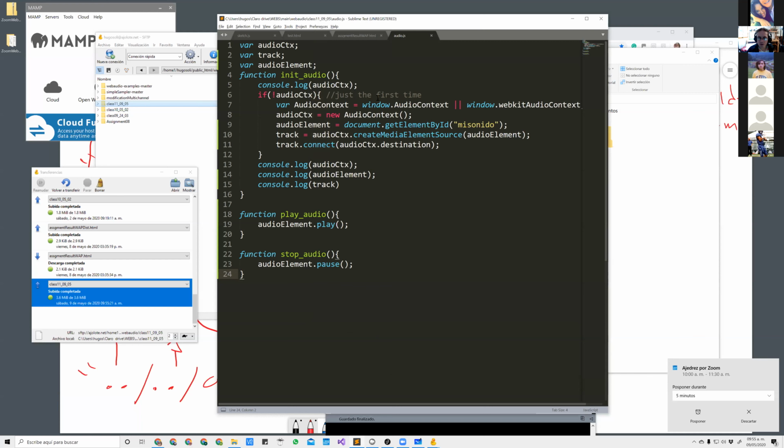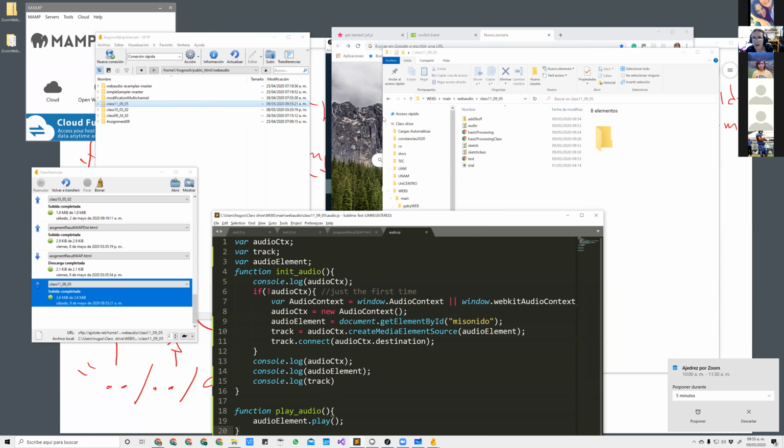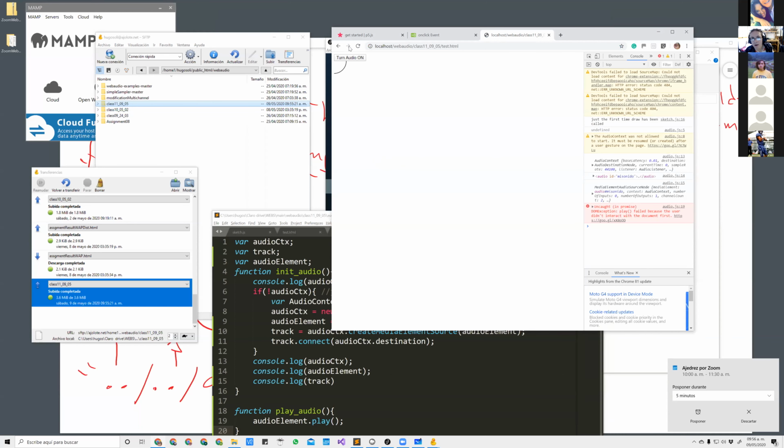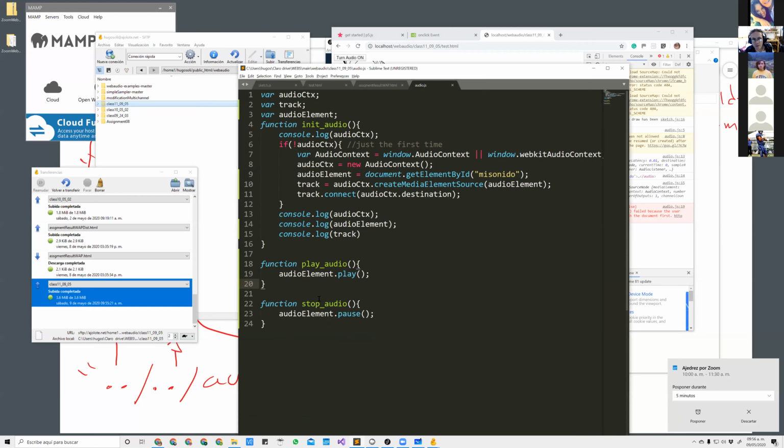But first, try to solve the problem that we are having. It's not easy. How can we turn on the audio context and start to play the audio element once the audio file starts playing? It's not working now, but if we press on, the audio engine has been started, but now we cannot play the audio. So how can we solve this? This is the first thing that I want you to do.